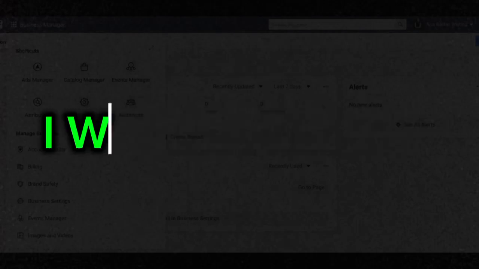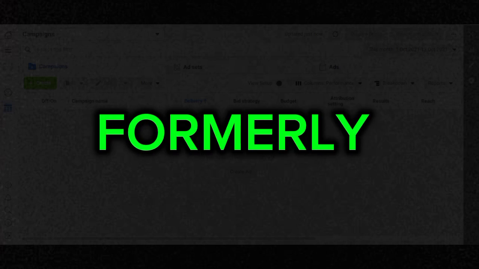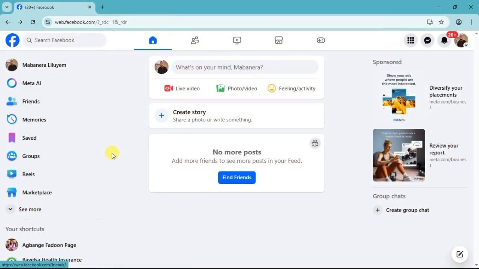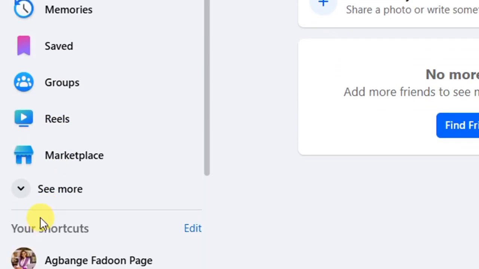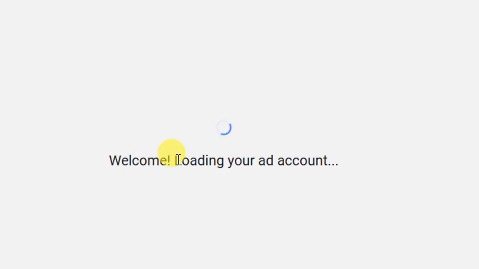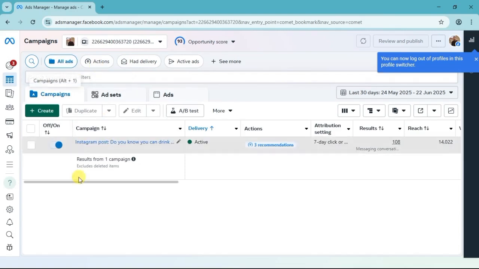In this video, I will show you the new way to create Facebook Business Portfolio, formerly called Facebook Business Manager. Log in to your Facebook account. On the left hand side here, scroll down, you will see more. Click on this drop down button, then click on Ads Manager. The Ads Manager is loading. This is your Meta Ads Manager dashboard.